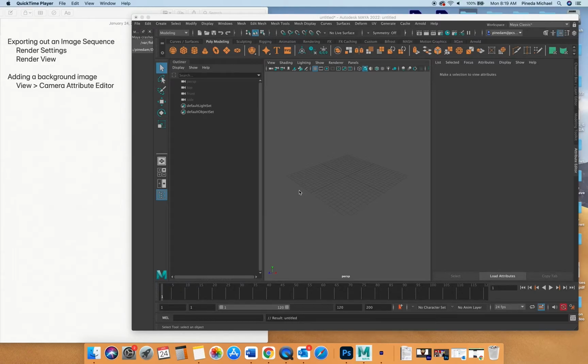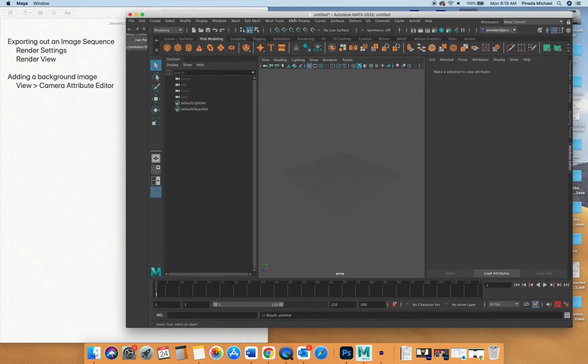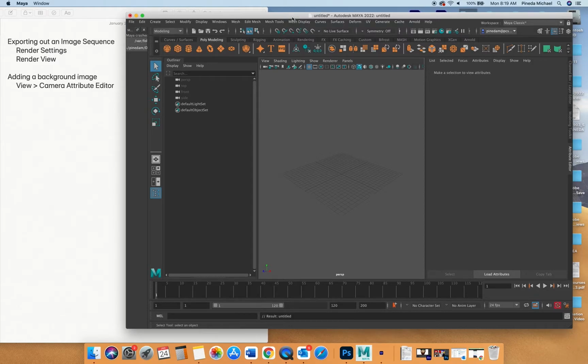Okay, in Maya, we're going to show you how to take your animation that you've created and export it out as an image sequence to then bring it into Premiere and then export out from there, add in a background. So here are the things that we're going to do today.